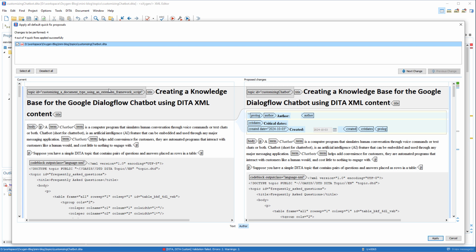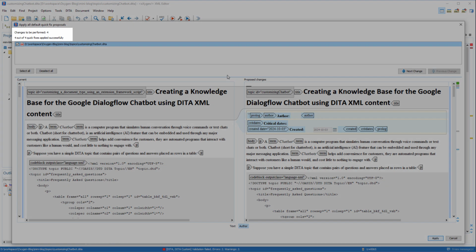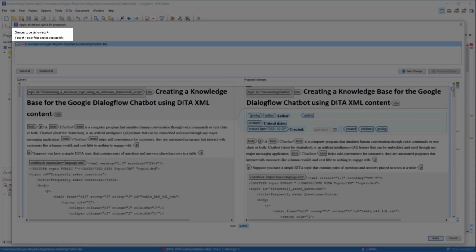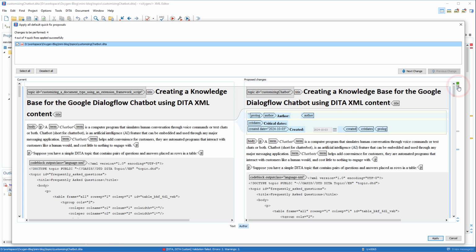It opens a preview dialog box that shows a comparison between the current document and a version with the proposed changes that would result from applying the quick fix proposals. You can see that there are 4 quick fixes that were applied. I can click on the colored marker in the right vertical stripe to navigate to a proposed change. The first one will replace the topic ID to match the file name.